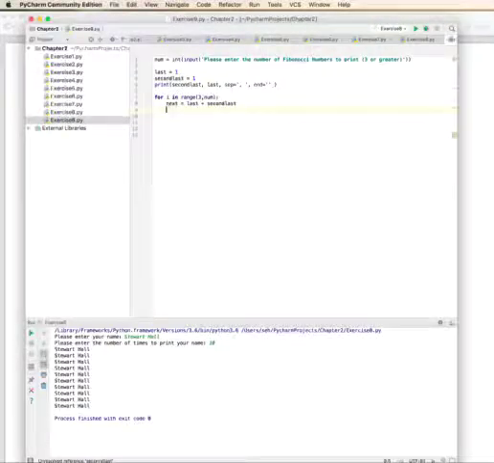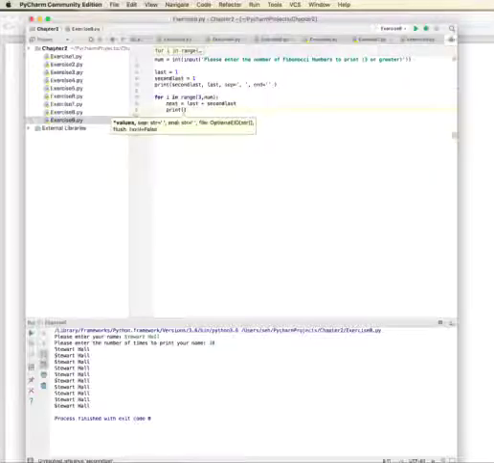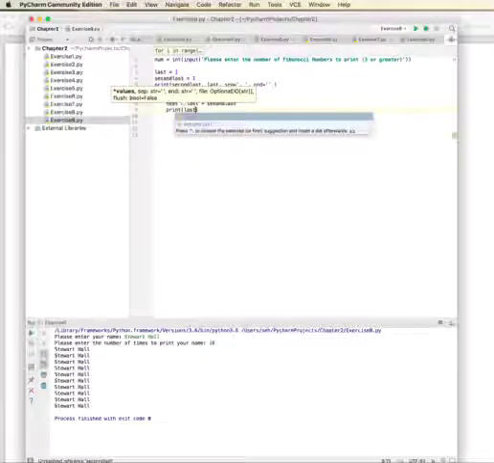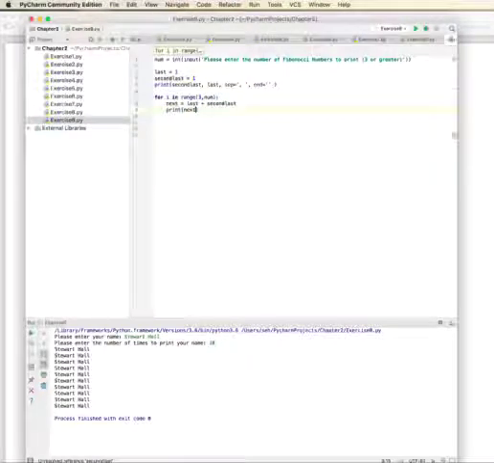Now inside the for loop I need to do another print statement. So this is going to be print last, or no, print next. And we're going to be using a separator and the end again in this statement here.